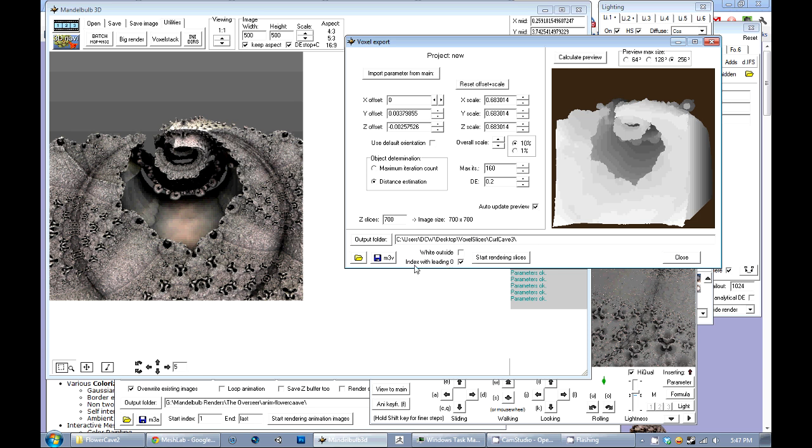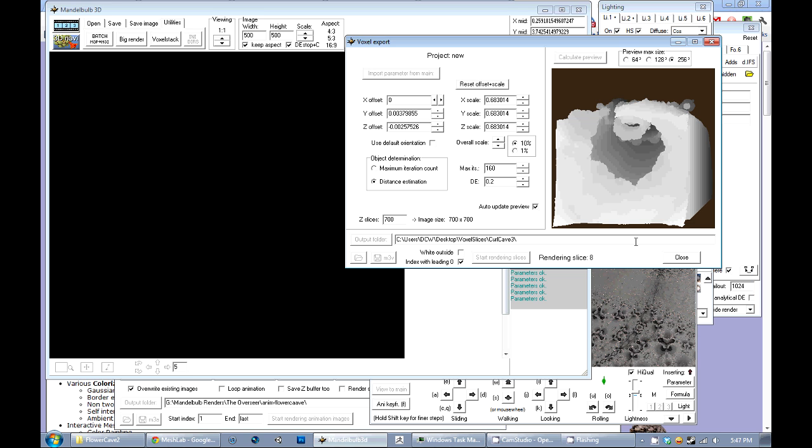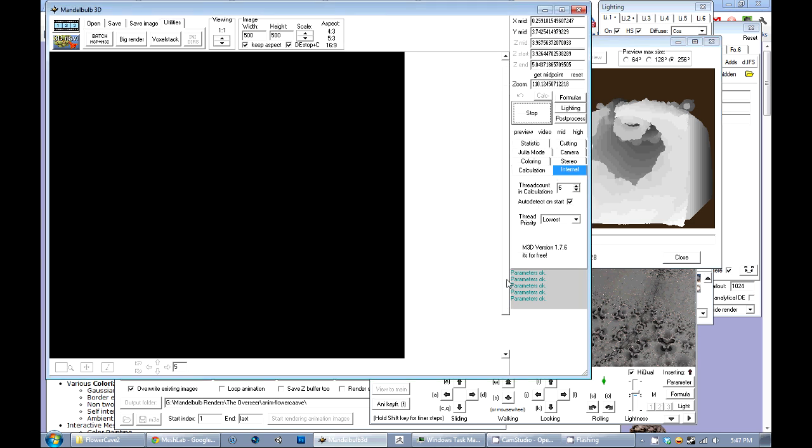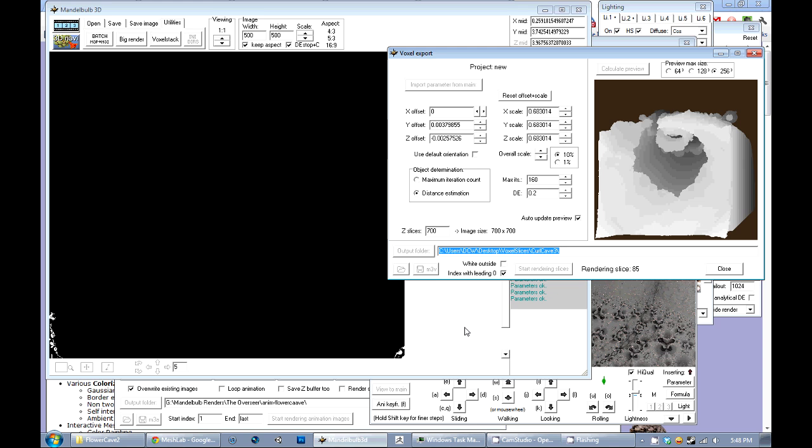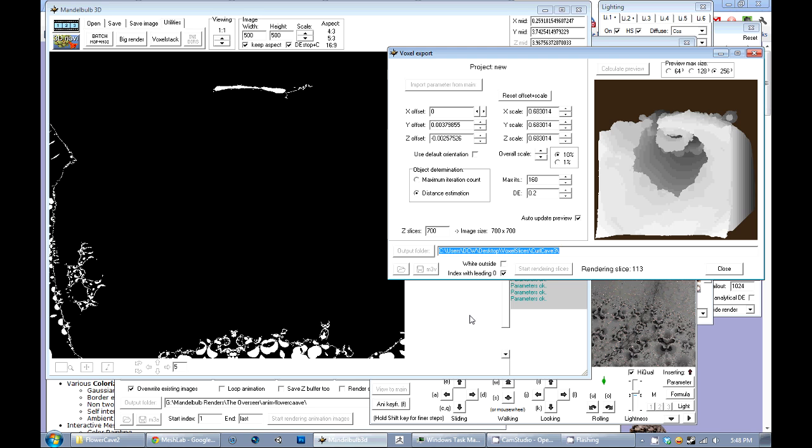And then just make sure this is checked, index with leading zero, and start rendering slices. It'll start counting the slices it's rendering here, and it'll show them here. If it starts off with a blank black screen, don't worry, it's just that some of the edges of your volume don't have any data or shape in them. So here you can see it's starting to find some geometry now. I believe it goes from front to back when it renders.